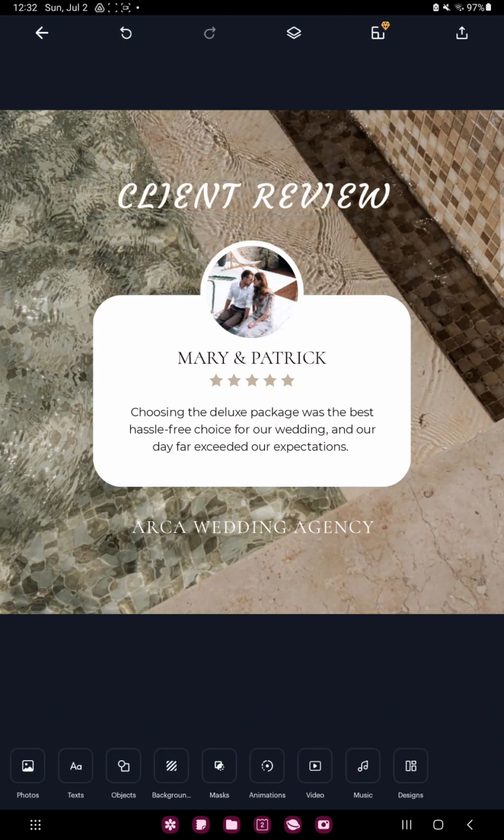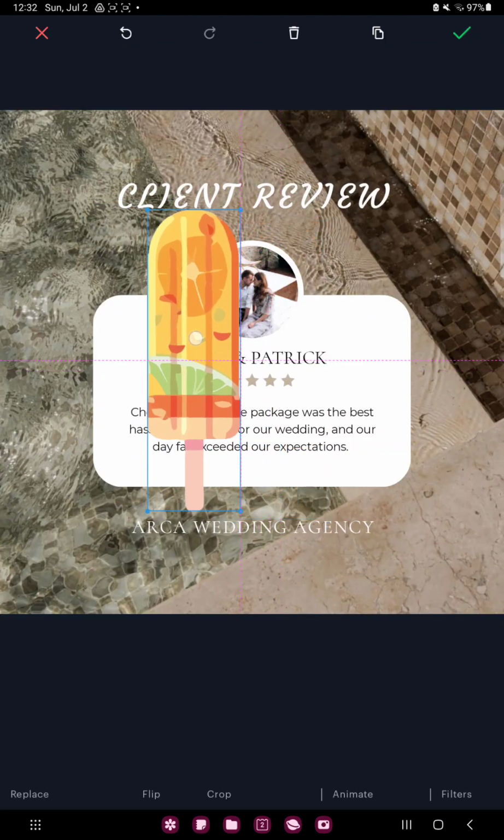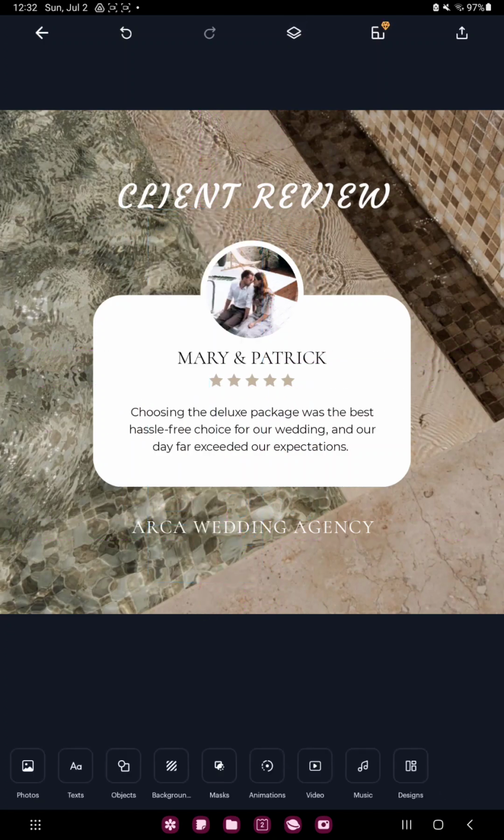If you want to add different graphic elements to your project, go to the object section, and here you can find different elements. Just select one and you can move it and edit the size.